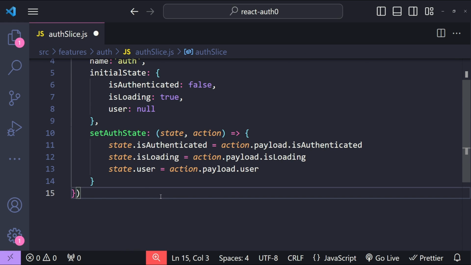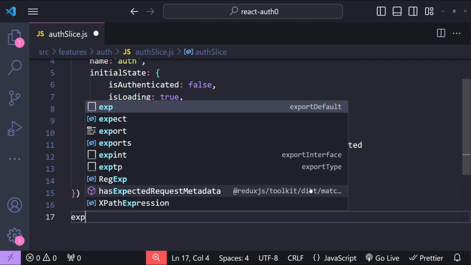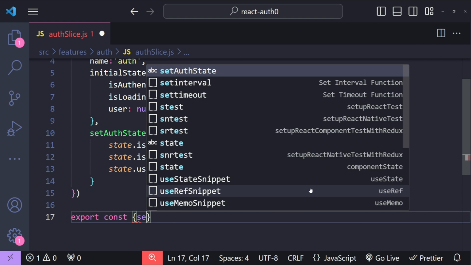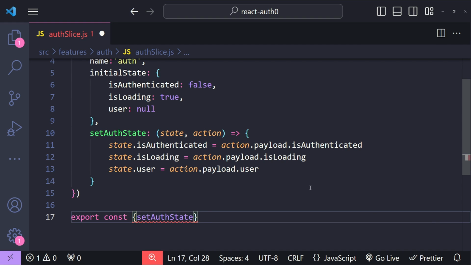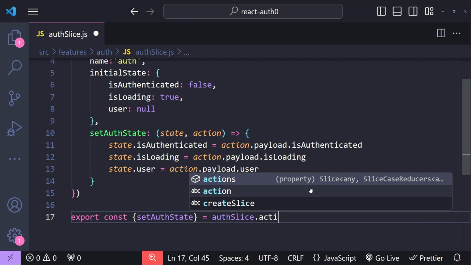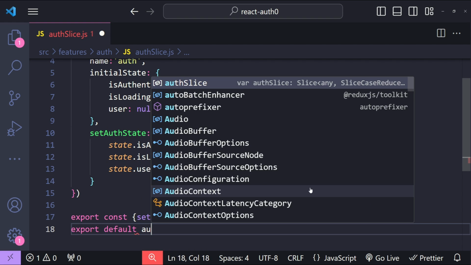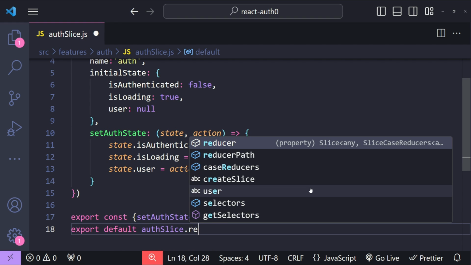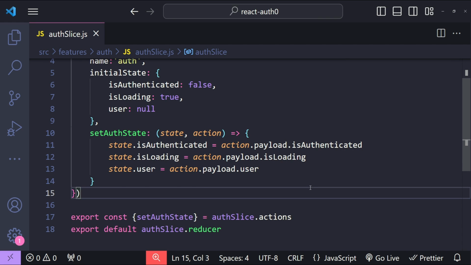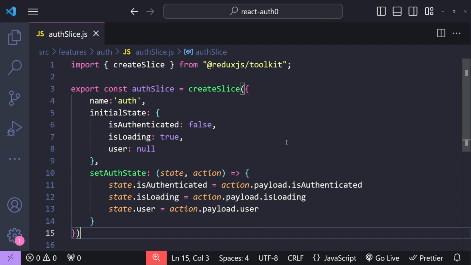Now finally we need to export our setAuthState from the authSlice actions and also the authSlice reducer. So export const setAuthState from authSlice.actions, and export default is going to be authSlice.reducer. So this is what we need to do to create our auth slice. Now let's set up our Redux store.